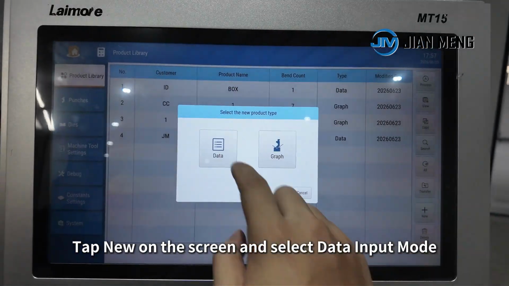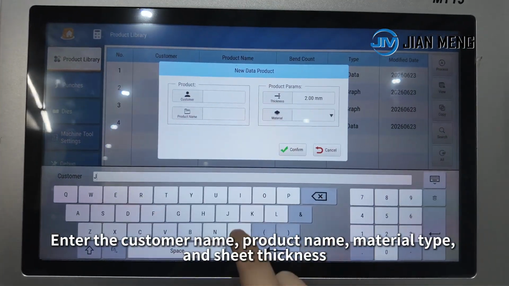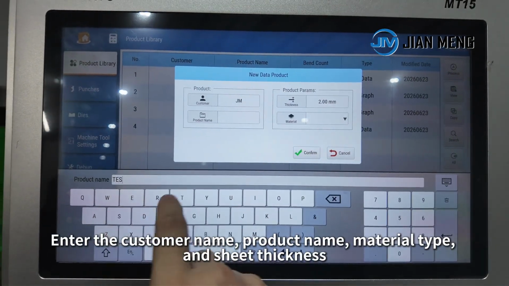Tap New on the screen and select Data Input Mode. Enter the customer name, product name, material type, and sheet thickness.